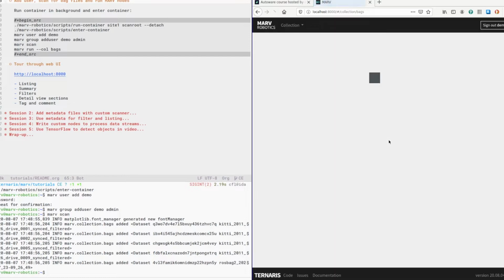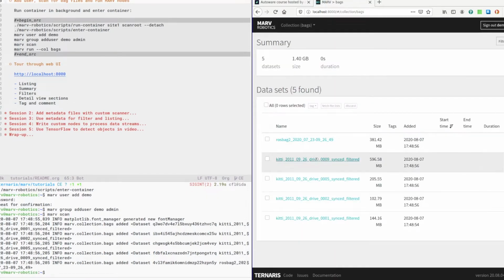When we reload the web interface now, you can see we have a couple of data sets from the Kitty raw data set, which we trimmed down a little bit for the purpose of this tutorial. And we have a ROS2 bag recorded in the simulator in the parking lot as part of one of the other lectures.